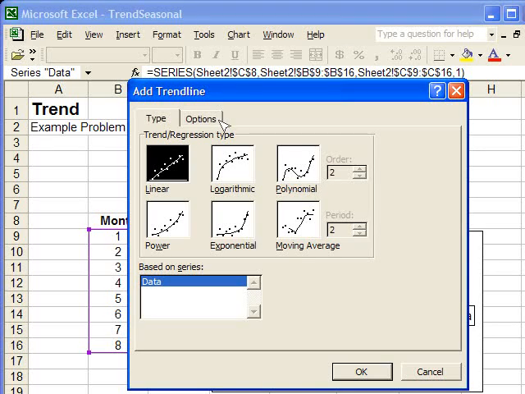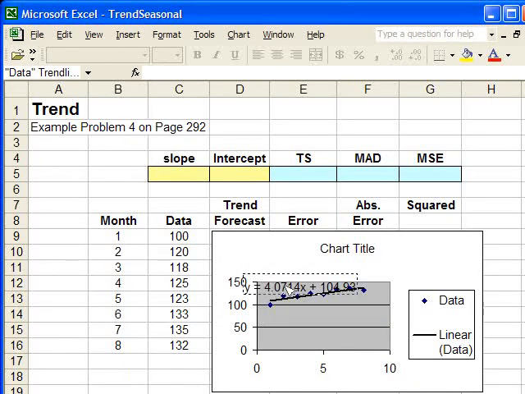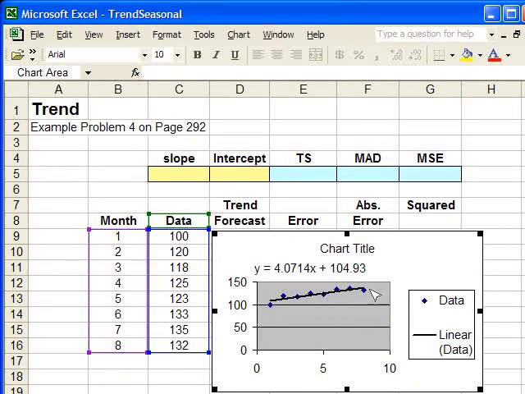Now we go to Options, the Options tab. And we want to select Display Equation on Chart. Otherwise there's no way to find the equation. It's going to find it for us. Now click on OK. And there we have it. It drew the trend line for us, this black line, and it wrote out the equation for us. Y equals 4.07 times x plus 104.93.